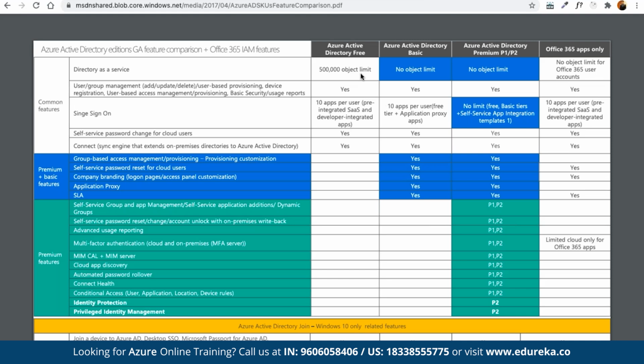There's no limit for the object defined here. Then here we have different restrictions available based on the number of users. So basically, in terms of single sign-on in free, we get access to work on only 10 applications per user, not more than that. The same limit is also on basic, but for premium P1 and P2, there is no limit for premium editions. In the same way, we do get group-based access management provisioning.